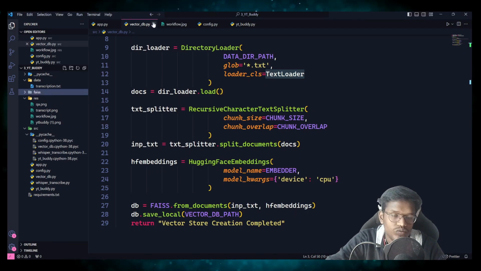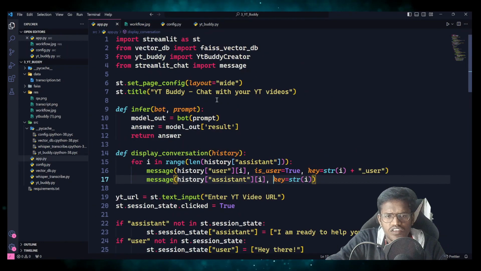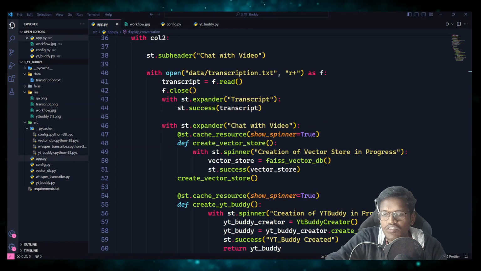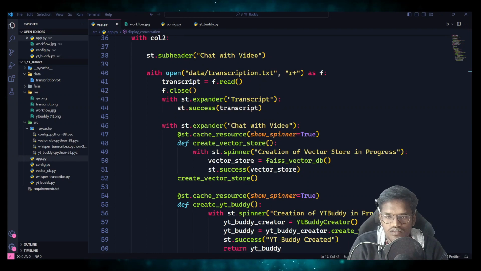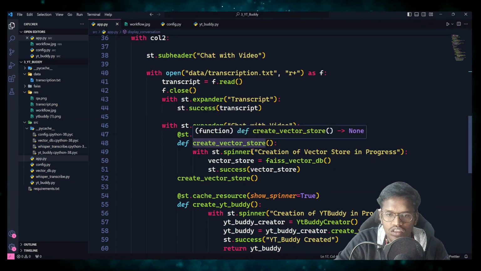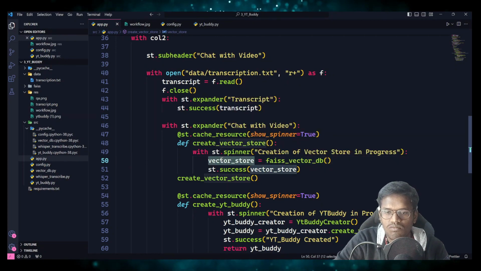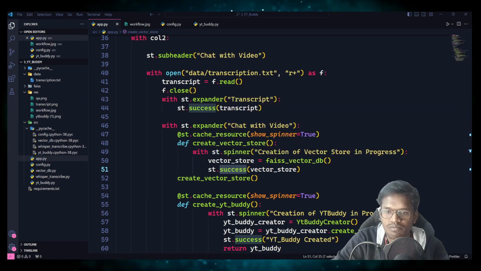Now let's see how this will be called. For this we need to go to our application. So here if you see, let me go to this place. When you click that chat with video button, a bot will require this vector database so that it can retrieve from there. So the first step at that time would be to call this function called create vector store. Here I'm calling this FAISS vector db, and then I'm just storing it in a variable, and I'm printing st.success, which will print that vector store creation is completed.